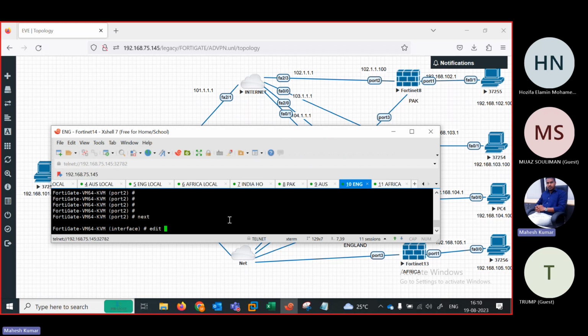Next, edit port number 3. Set allow access ping. Okay, set mode DSCP. Next, Africa. Not only that, set allow access ping HTTPS HTTP. All these things we need to do. Okay, go to Africa first.